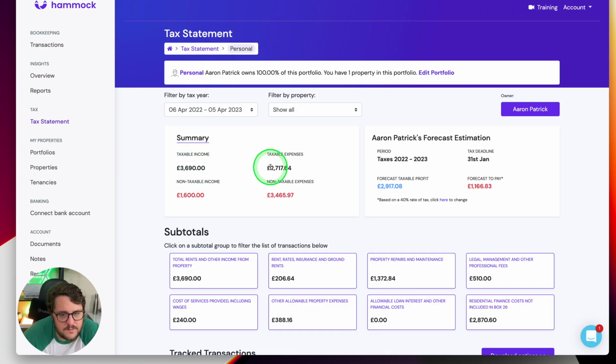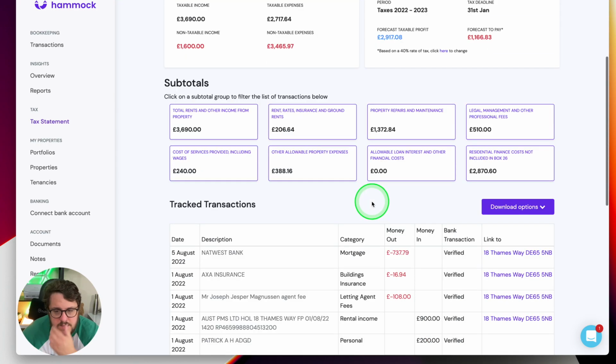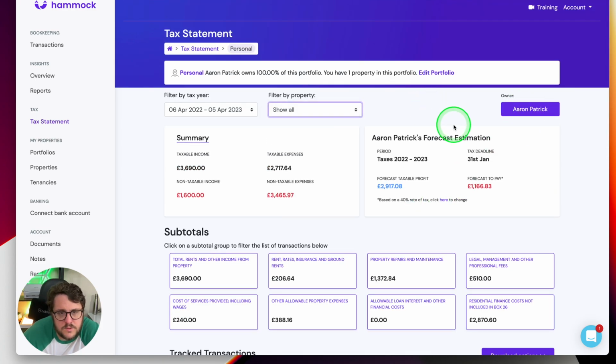Giving you a breakdown of taxable income, taxable expenditure, where it's got the information from, filter by property if I need to, download options if that's going to be the case.